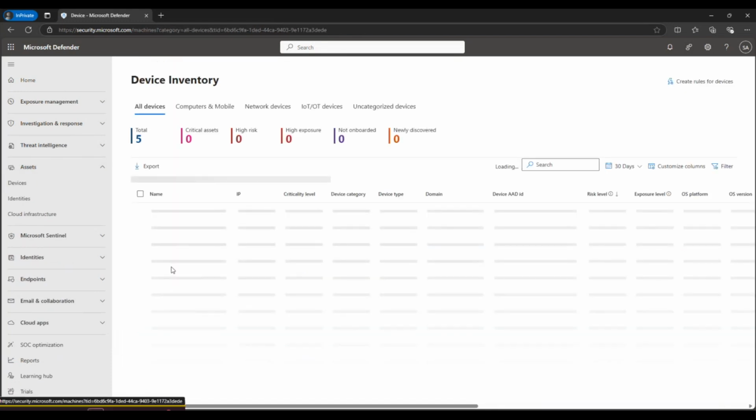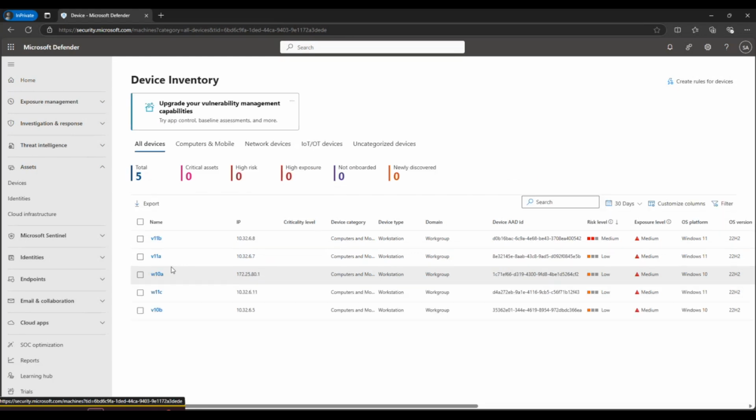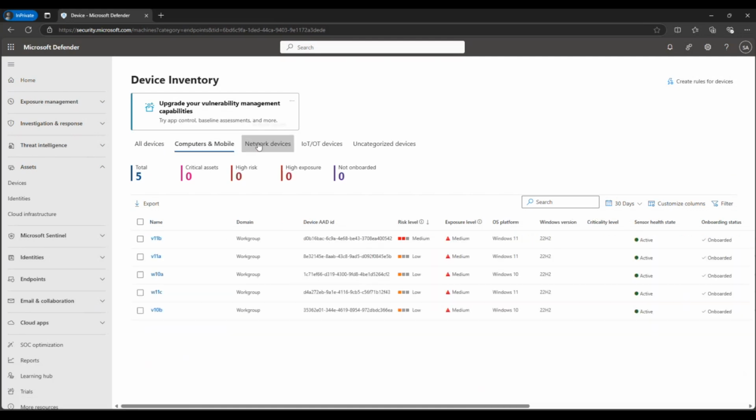So we have the device inventory with the main page, all devices, but in order to segregate and to scope and to ease the work, we can use computers and mobiles. If we have network devices, we can see what the network devices are, because we can manage network devices, IoT, and OT devices as well. This is the next big thing, and they are also covered by Defender for Endpoint.